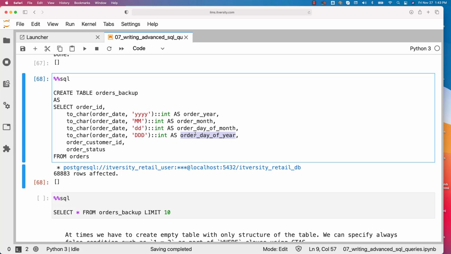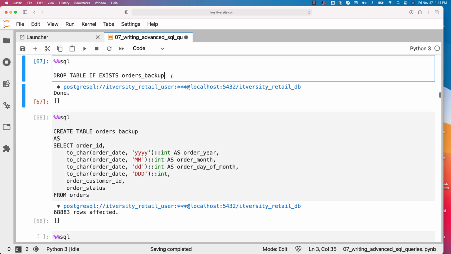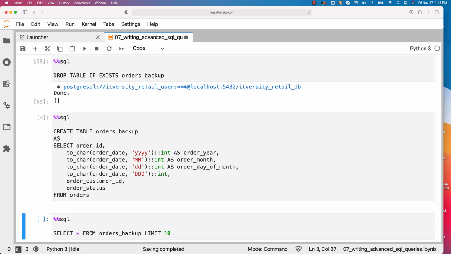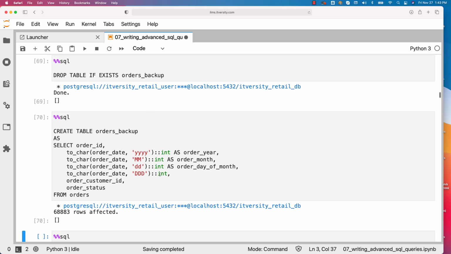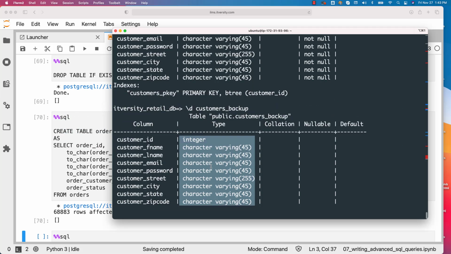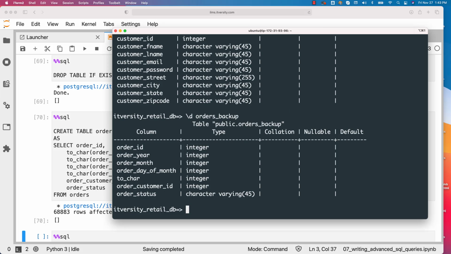Let's remove this and let's drop and recreate and see what happens. So in this case, for day of year, it still created. Now let's see how the column names look like under orders_backup. You can use \d orders_backup like this, and you can see the output. You see the column name is defined as toCAR, which is not correct.